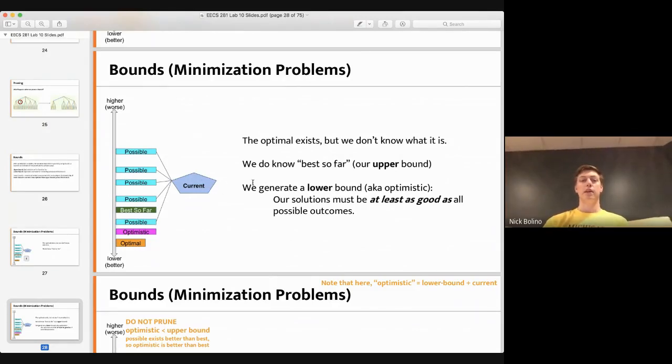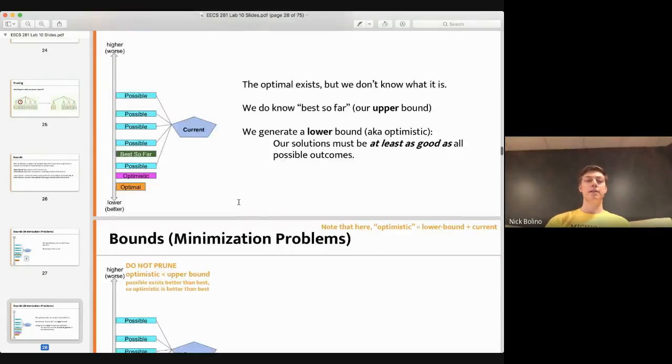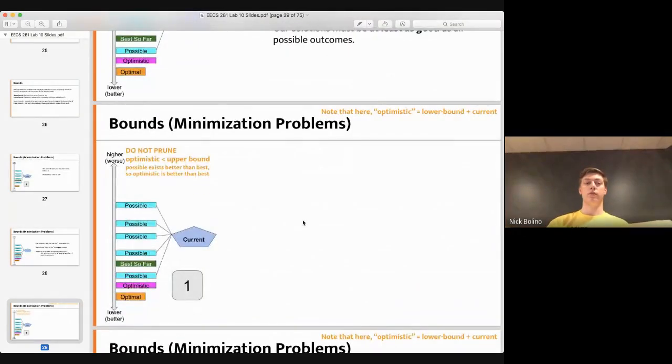We're going to say, in the best case, how good can this branch end up for us? And let's say this is our optimistic value. In this case, we don't prune. Optimistic is better than best so far. We might see a better solution later. We can't stop looking at this branch, so we're going to continue.